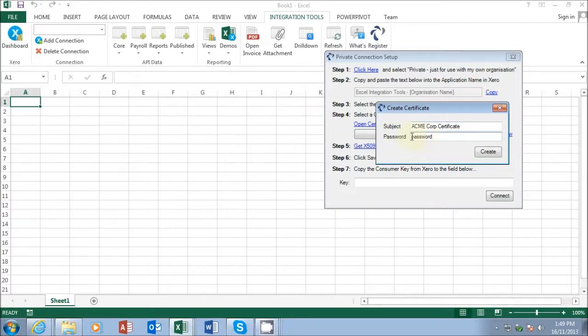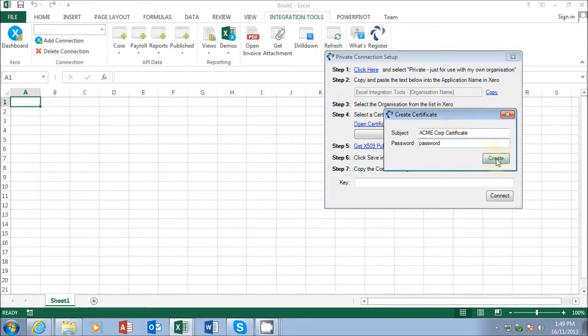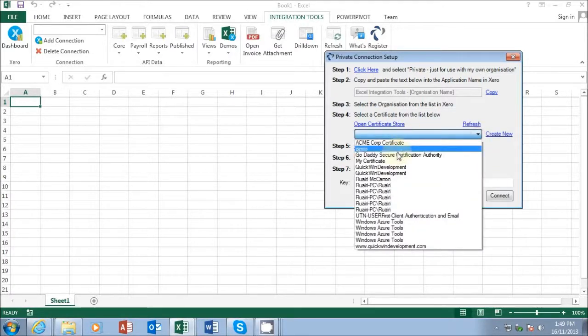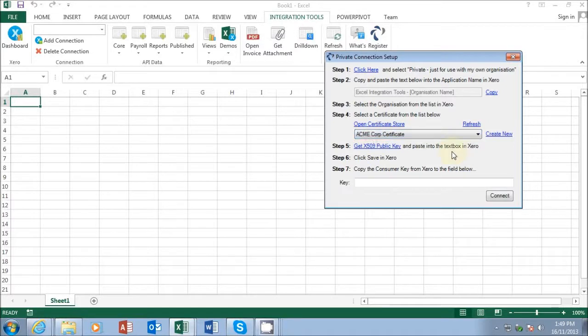Now it's important to give it a password because this is what keeps the private key safe, and if you ever want to export the certificate so that you can give it to a colleague and they can connect to your organizations, you'll need to type in this password in order to do the export. So it's worth writing this down somewhere. So once we click create, it'll be added to our certificate store, and we'll see it on here. We should see Acme Corp certificate.